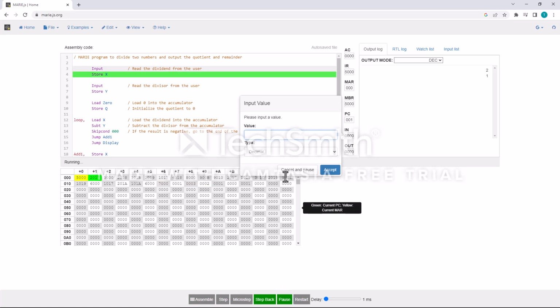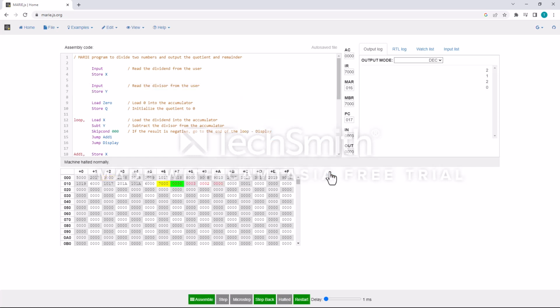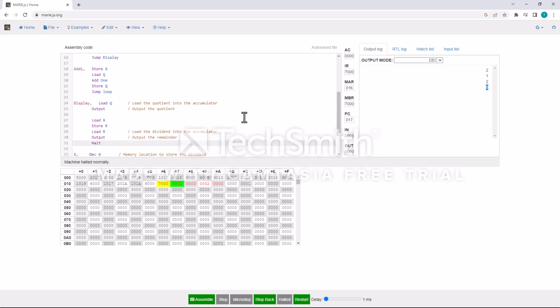Restart again, let's say 6 as the dividend and 3 as the divisor, and we have 2 and 0 right here. That's the quotient and remainder. So it's working correctly, and that's pretty much very simple, right?